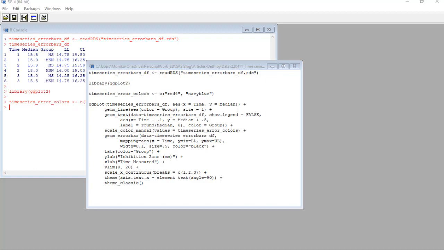The next line is scale_color_manual. That's where we get to tell it to use our vector of colors called time_series_error_colors. Now we get to the line we have all been waiting for, the geom_error_bar line. Actually, the coding is pretty straightforward. We set the x to time, the y min to LL, and the y max to UL. I like to have the limits hard-coded in the data. Other people will just put an equation here for y min and y max, but I am not good enough at math for that. Most of the rest of the code is pretty typical.